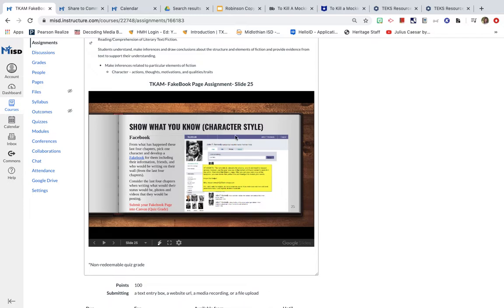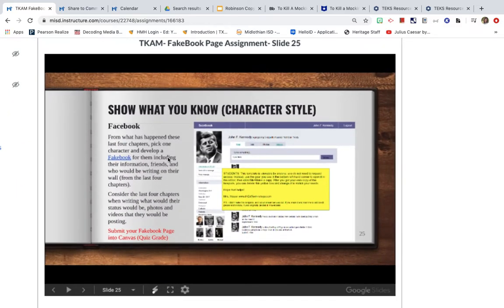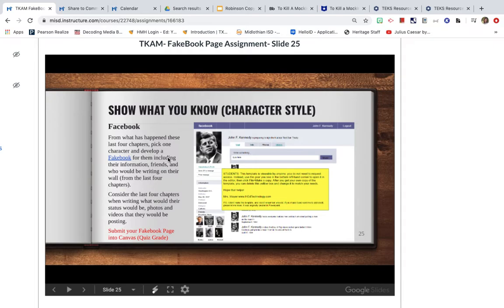I went ahead and embedded that here for you so you can go straight from here and don't have to search through your drive. Let's go through these directions together, okay? From what has happened these last 4 chapters, pick one character and develop a fake book for them, including their information, friends, and who would be writing on their wall.